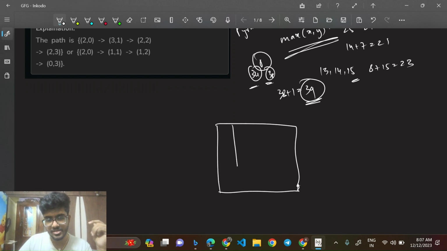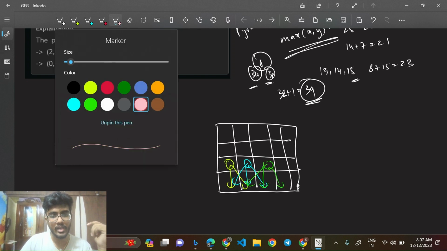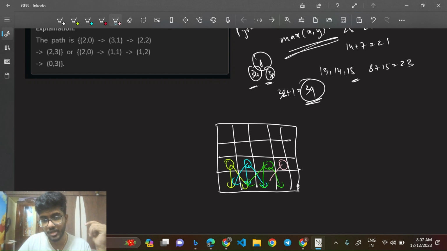So if I just draw the grids here, every value, if you're standing on this value, it depends on this and this. If you're standing on this value, it depends on this and this. If you're standing on this, it depends on this and this. And if you're standing on this, you'll depend on this, this and this. And if you're standing on this, you'll be depending on these two.